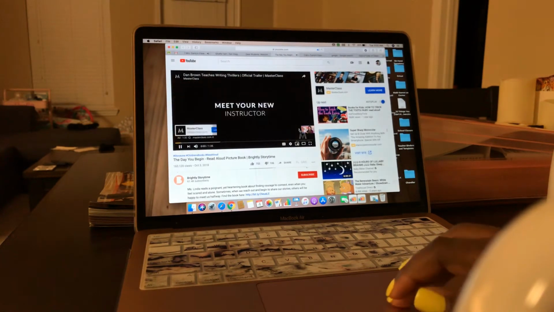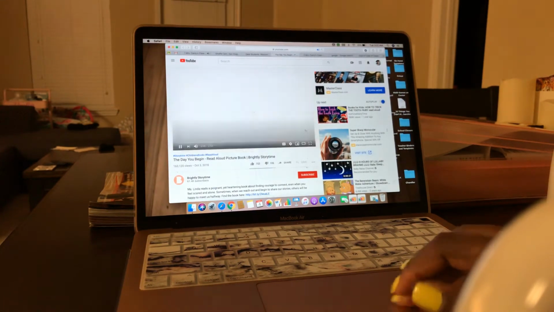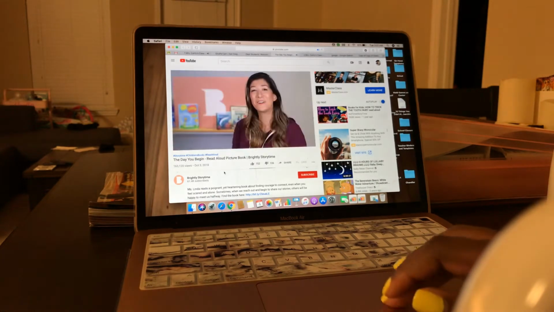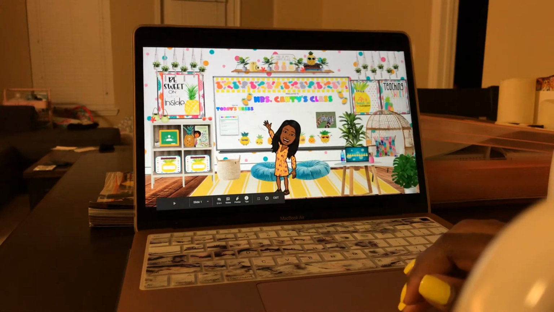Here's an ad. So we're going to skip this ad. But it takes them to the read aloud for this particular book. So again, everything is in one centralized location. Students don't have to wander off to find it.